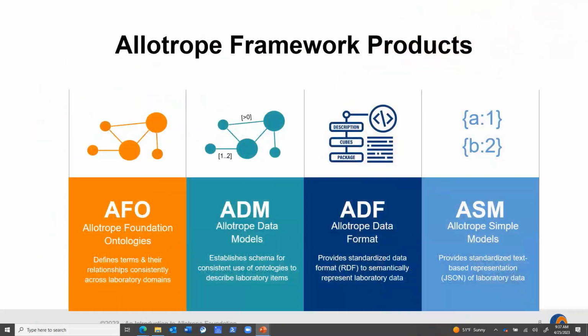So Allotrope, over the years, has evolved a framework of 4 products. The first ones to be created were the Allotrope data format and the Allotrope Foundation ontologies. The data format is a file-based format that lets folks take all of their scientific data and put it together in a single context with the associated metadata for that data itself. And really the next piece that came out were the Allotrope Foundation ontologies.